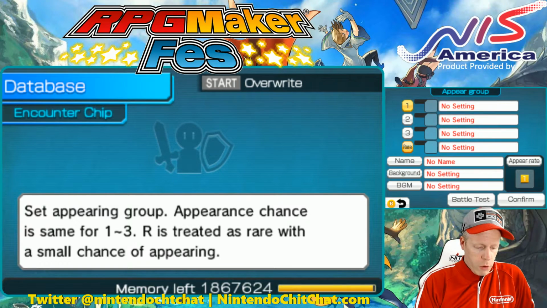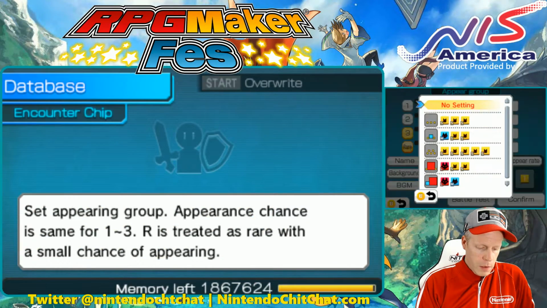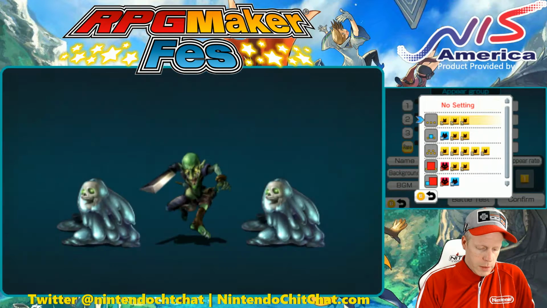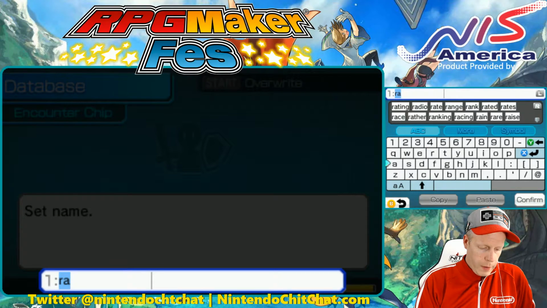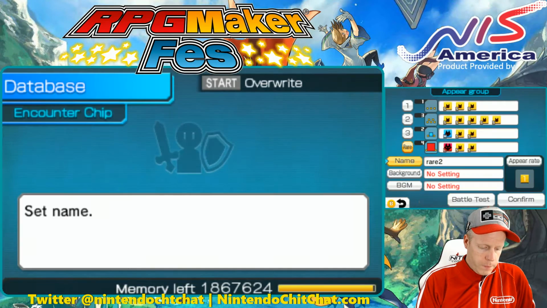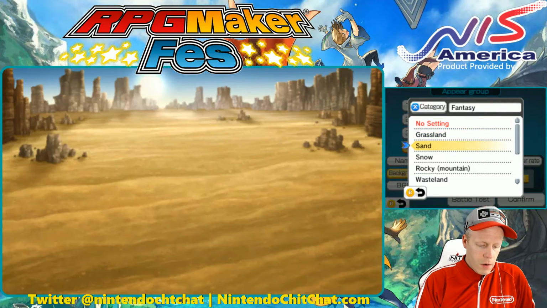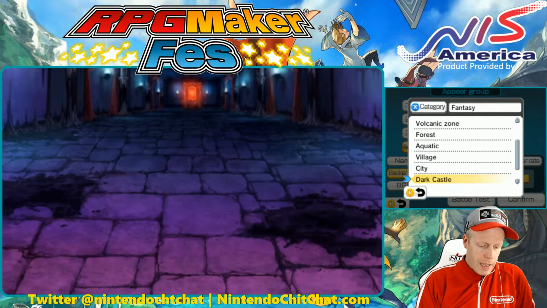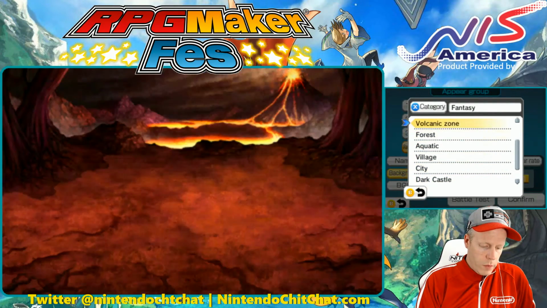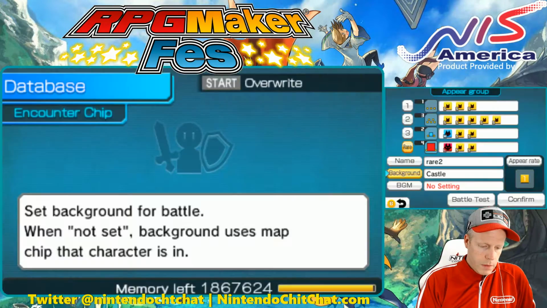Let's just do a little group here as well. We'll do small, small, that, and a rare would be that one there. Rare 2. Confirm. This background here, we'll make it a... you know what? We could do a castle. Cool.